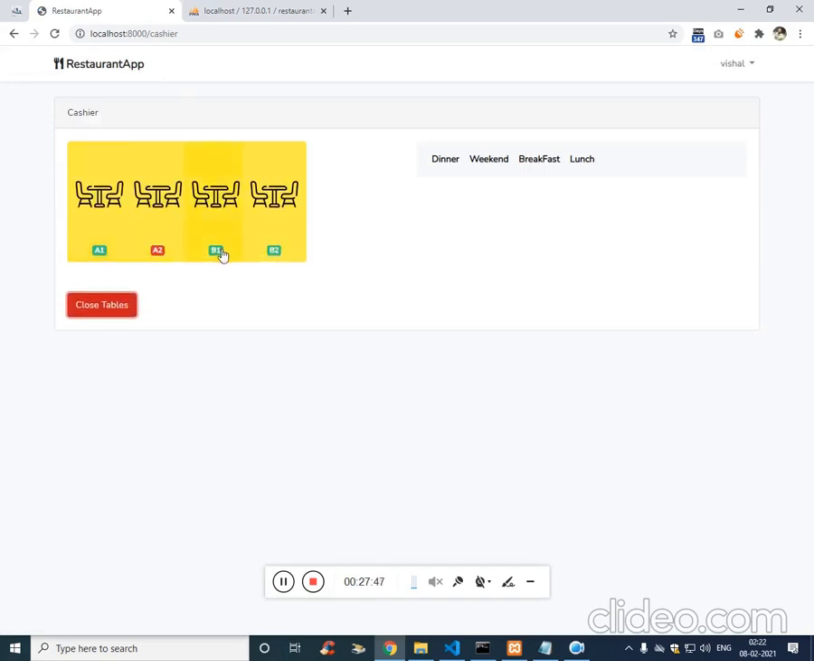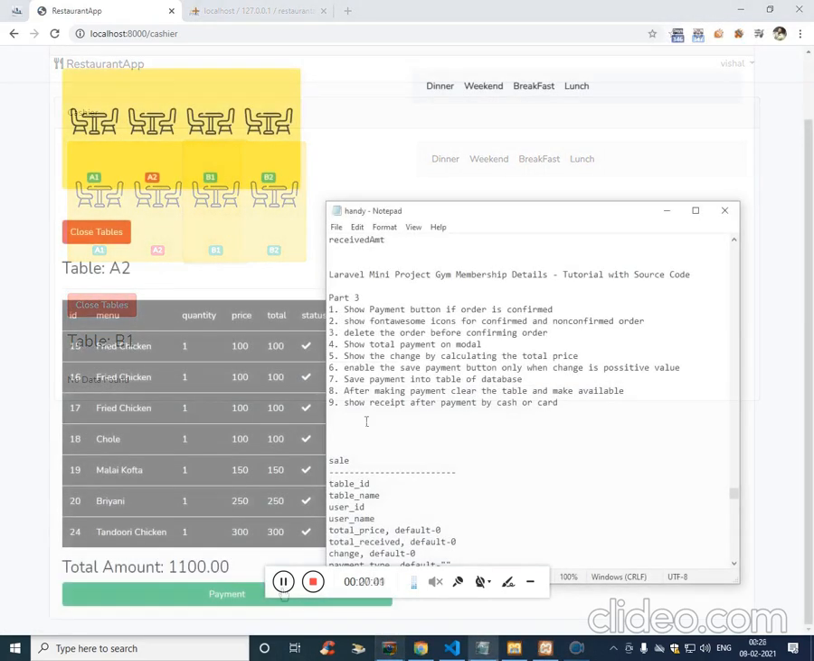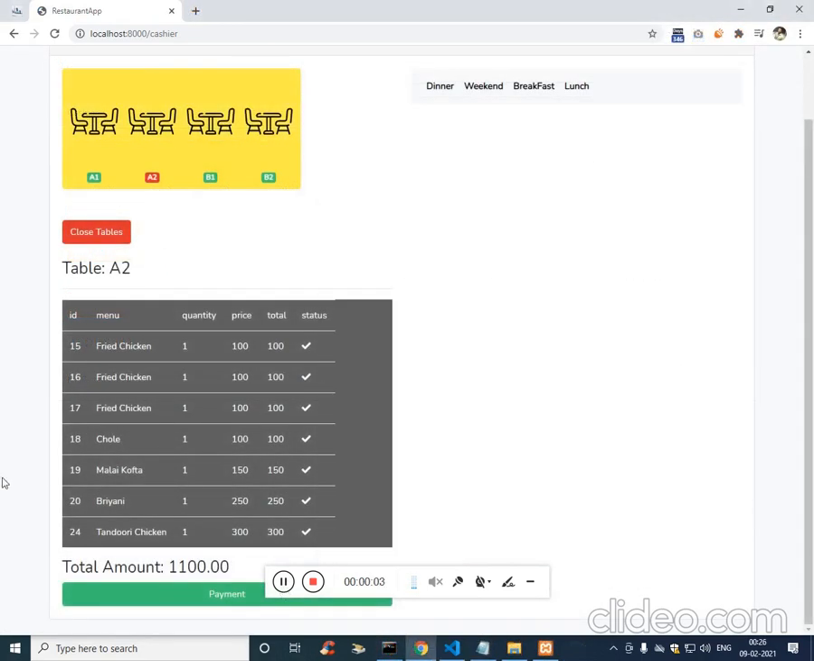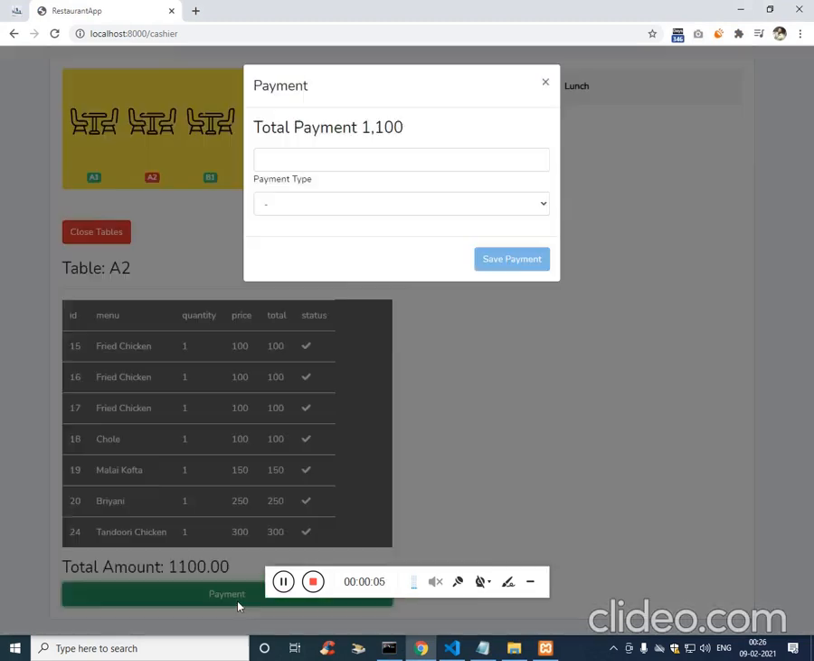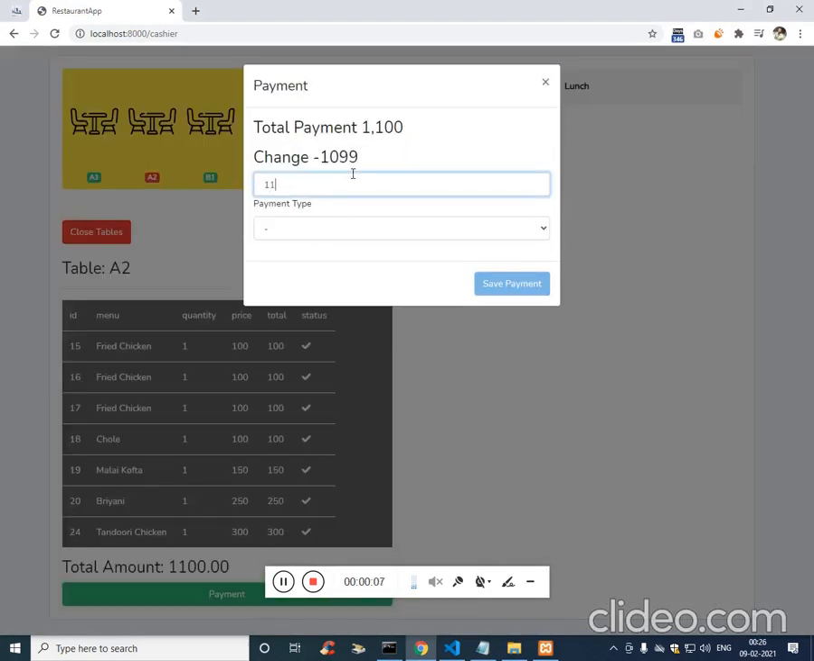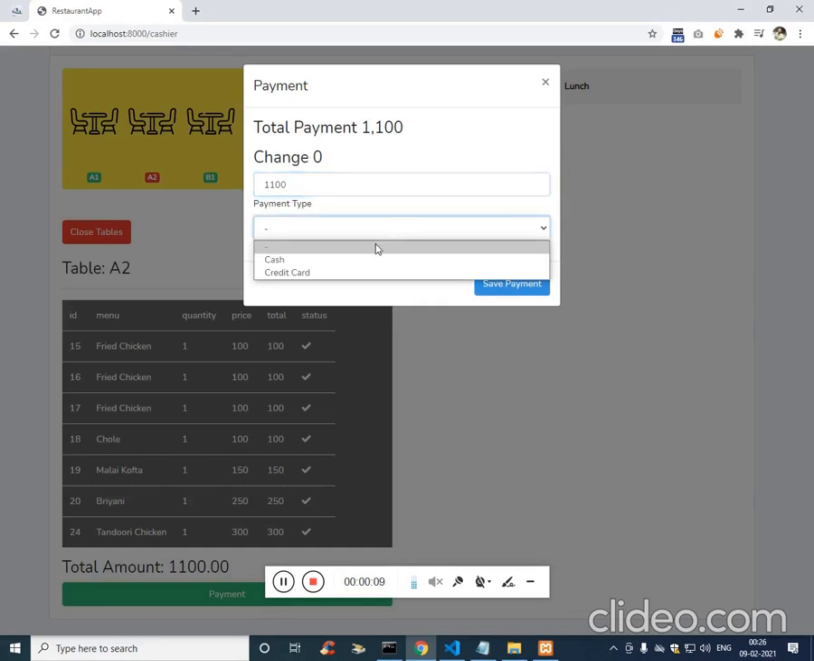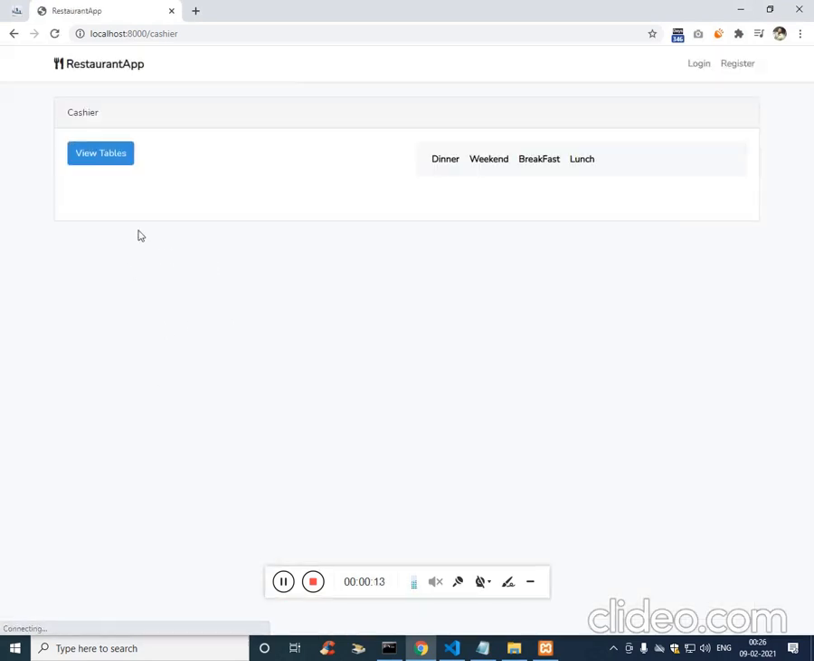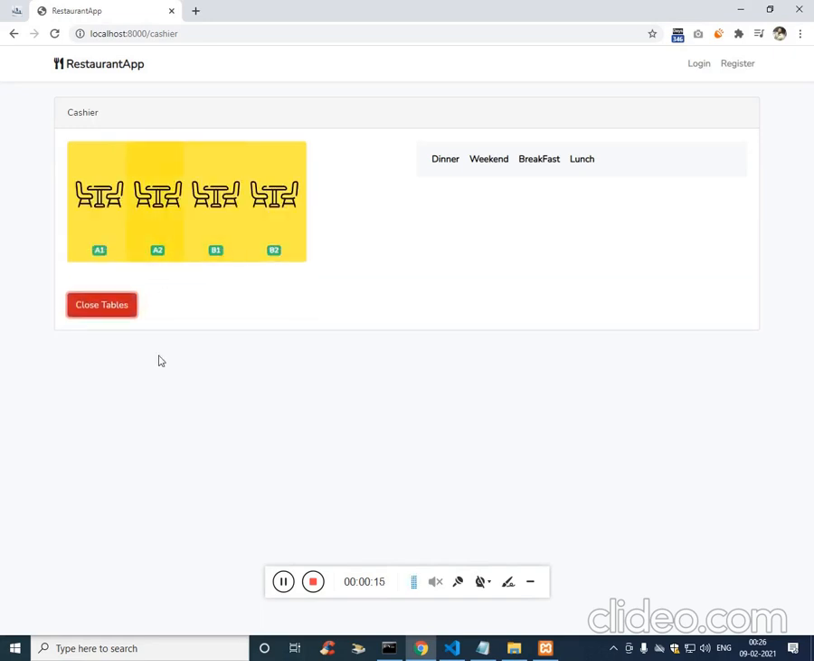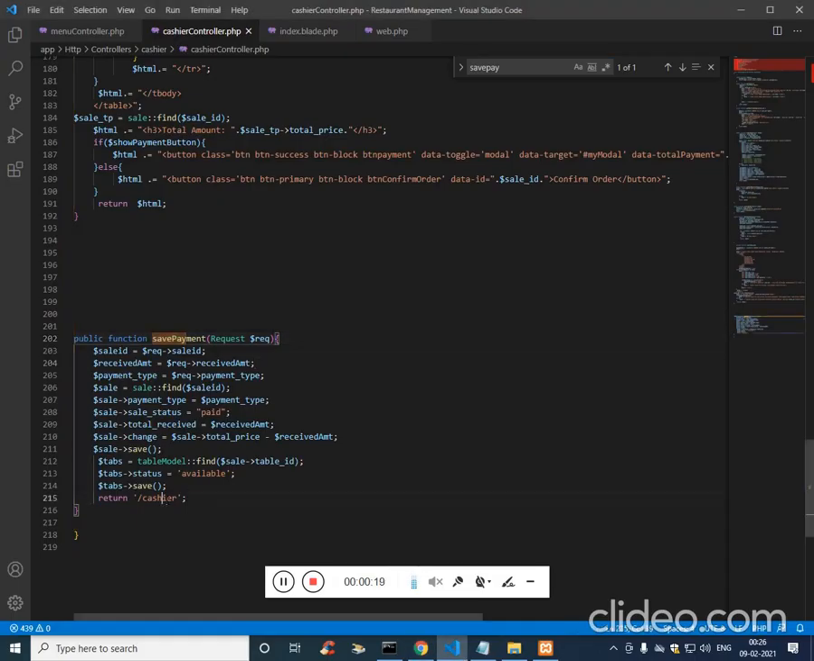Now let's see. This is also available, and now we want to show the receipt. If I click on payment, a modal will pop up, and if I pay the correct amount and click on save payment, you see, the table is available now. But what we need to do is redirect to a page called show receipt.